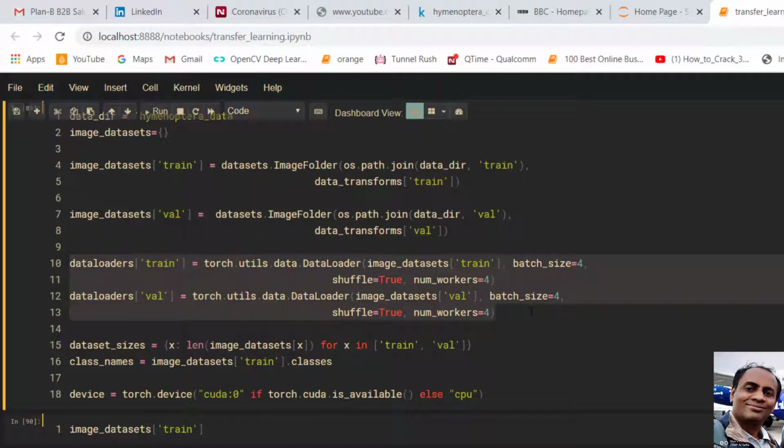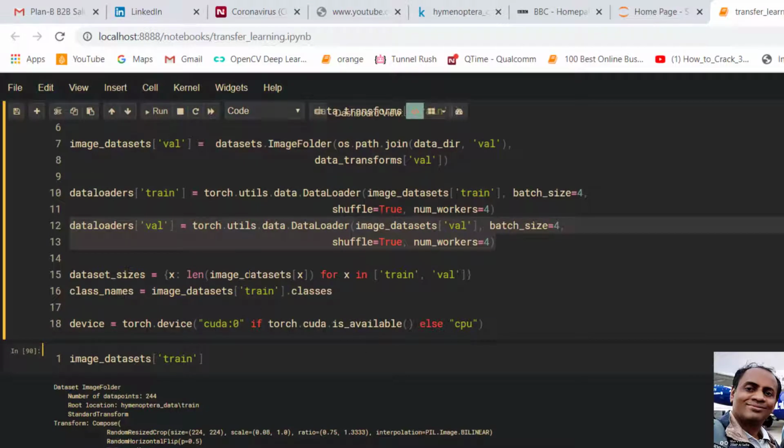The data loaders mainly take the data and create a batch of whatever size that you mention. Here we are creating a batch of 4, so every time you read the data you get 4 images. Similarly we have a data loader for validation. Then just for housekeeping, we have dataset size, then the class names. We have only 2 classes, 0 and 1, one for bees and the other for ants.